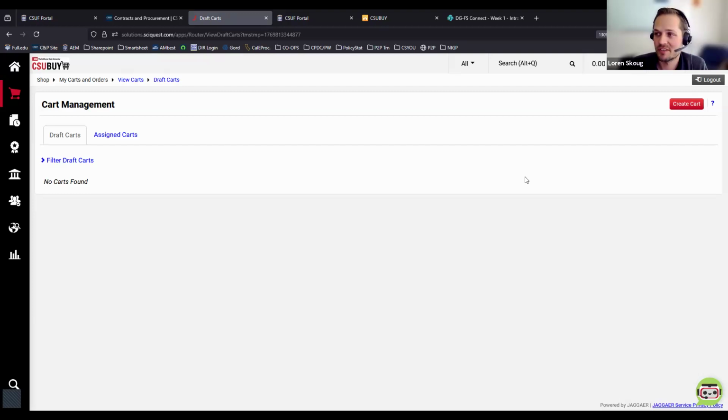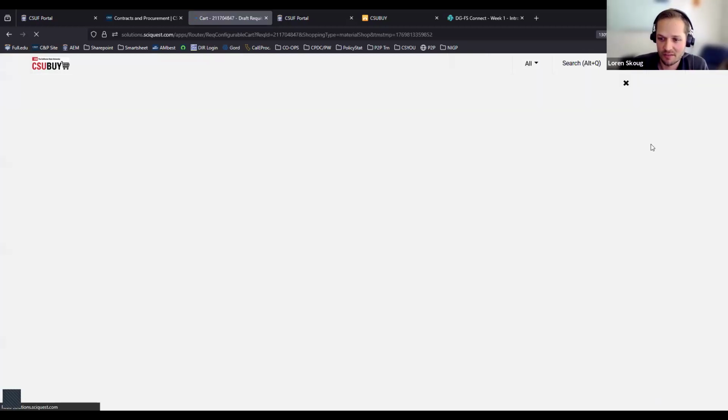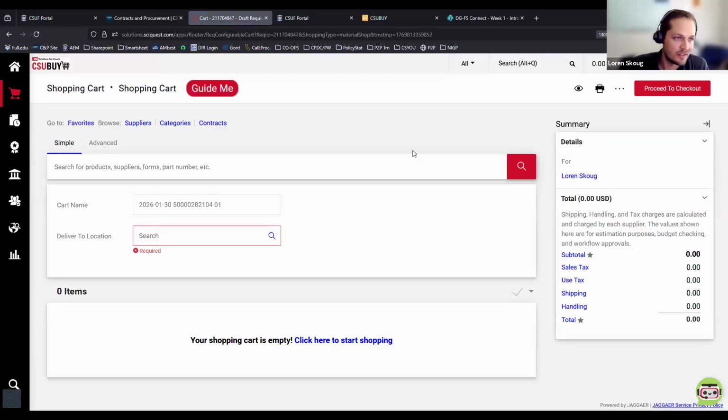As you can see, I have no carts, but I'm in a good spot. So I know my vendor's in the system. I know that I can shop. I'm going to click Create Cart. And here I am. I have an empty shopping cart. This is the first page you're going to start on.